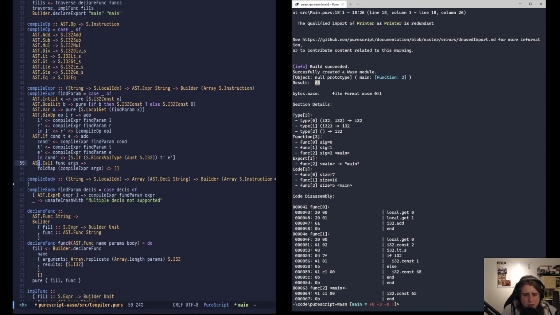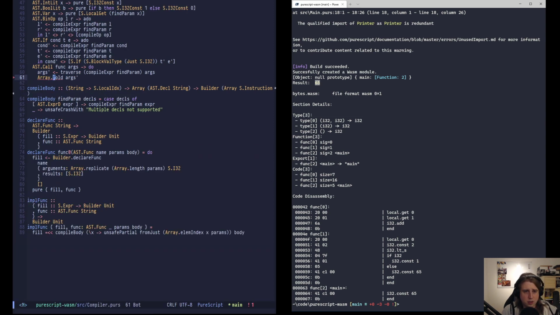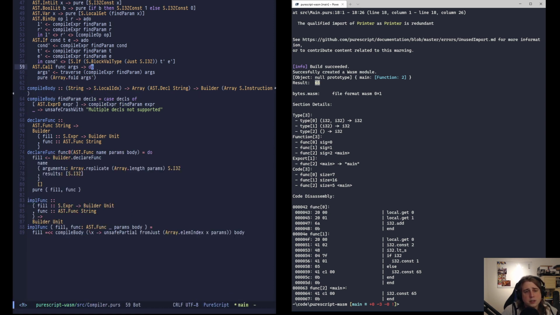fold map's not going to work because this is going to return a builder, right? So we need to say, we're going to fold. Yeah, okay, so this is a little trickier. So let's do this real quick. So these are the args. I'm going to traverse them with compile expr find param. Like so. And then we need to fold together all of the arguments. And we're going to use array.fold here. This needs to be a pure, of course. Like so. Yes, that works.